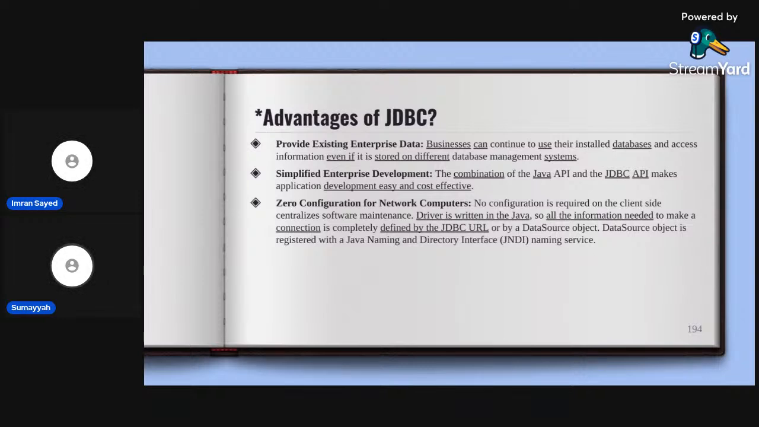Centralizes software maintenance. Driver is written in Java, so all the information needed to make a connection is completely defined by the JDBC URL or by data source object. Data source object is registered with the Java naming and directory interface naming service.